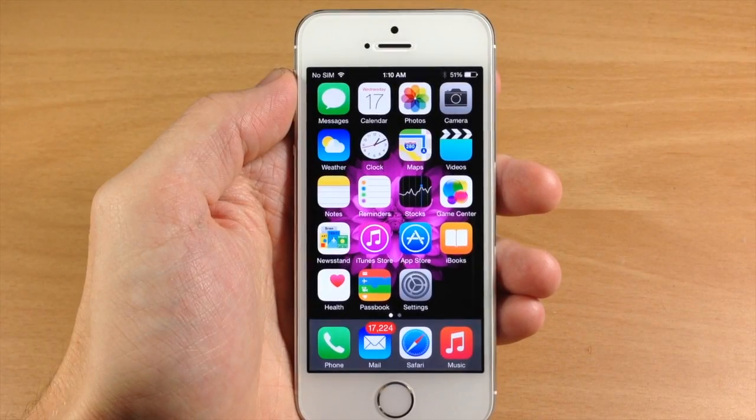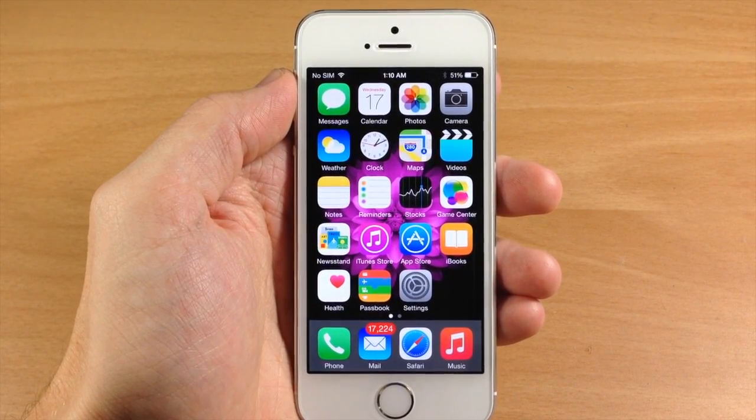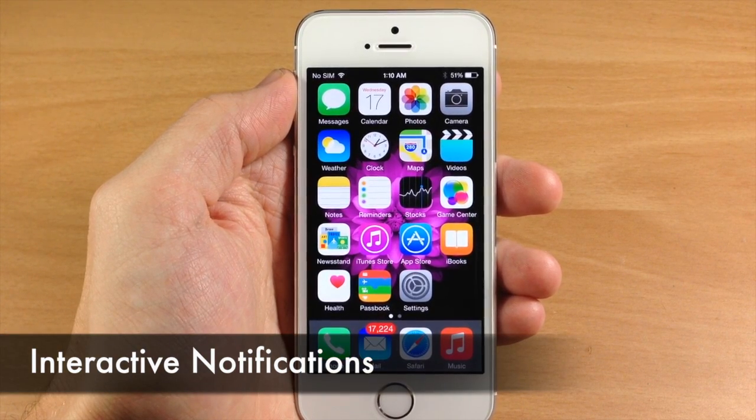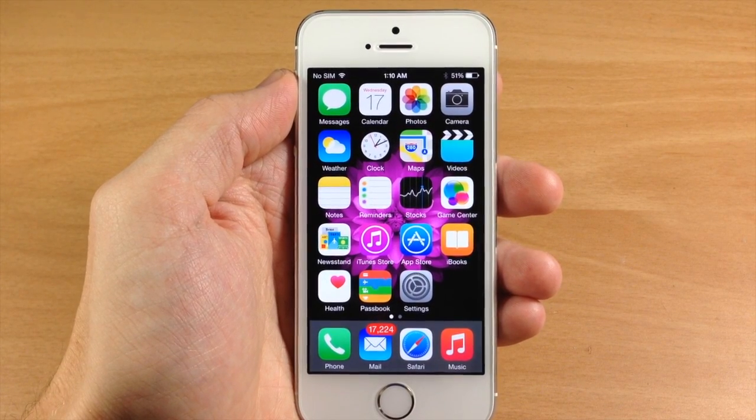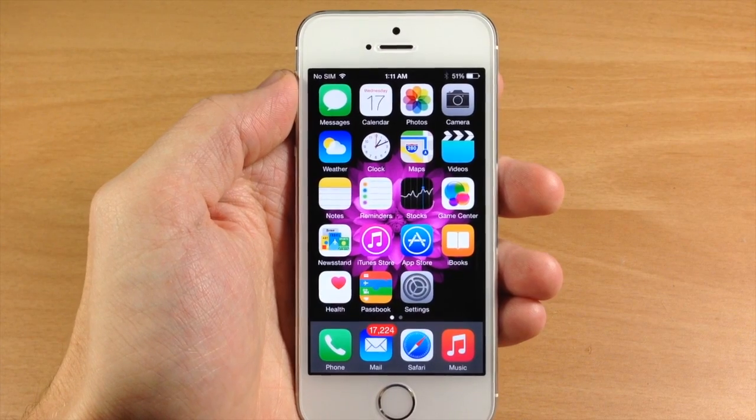What's up guys, this is iTweaks here, and today I'm going to be showing you some cool user interface changes to iOS 8. So the first one I want to talk to you guys about is called interactive notifications. So if you haven't heard of this, then you're really in for a surprise, because interactive notifications is really going to change the way you use your device. It's going to keep you from having to go into applications every single time you get a notification.